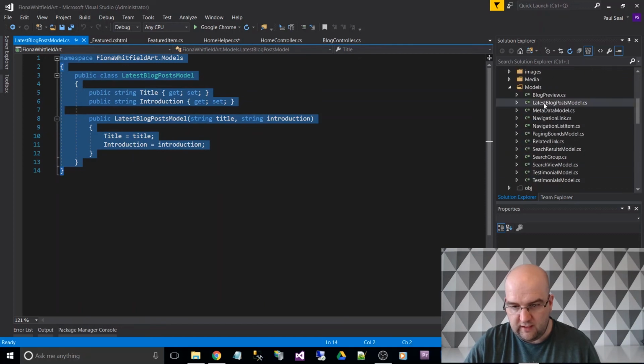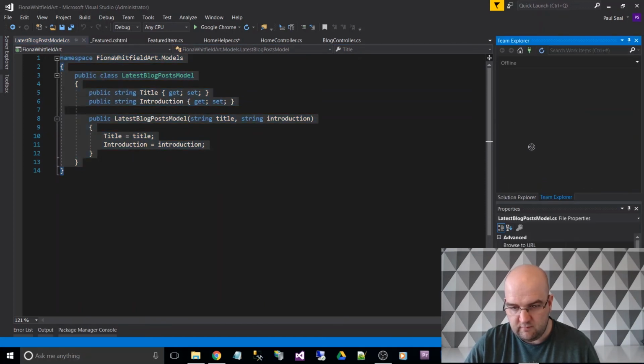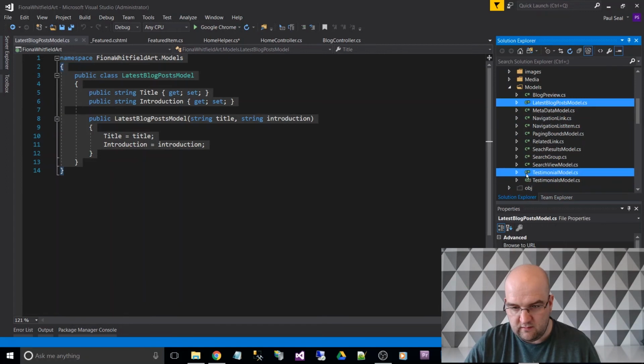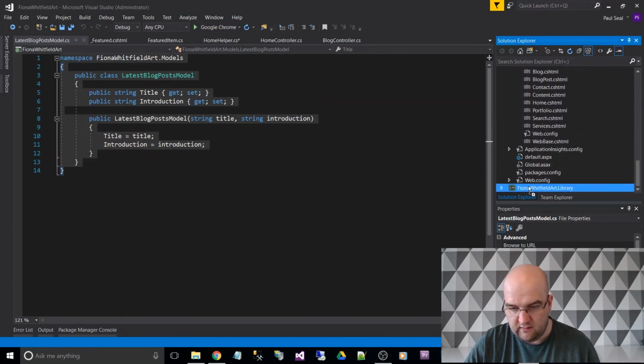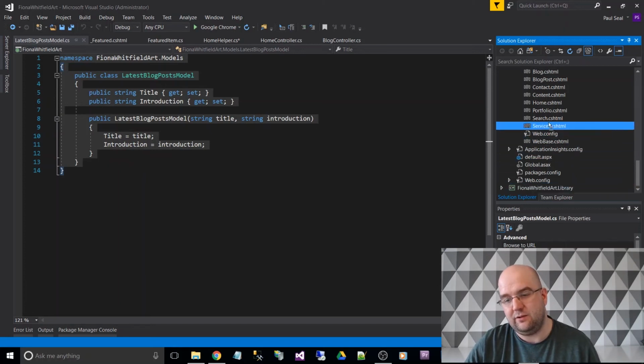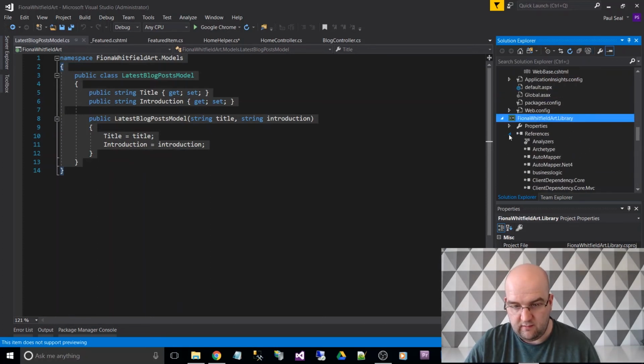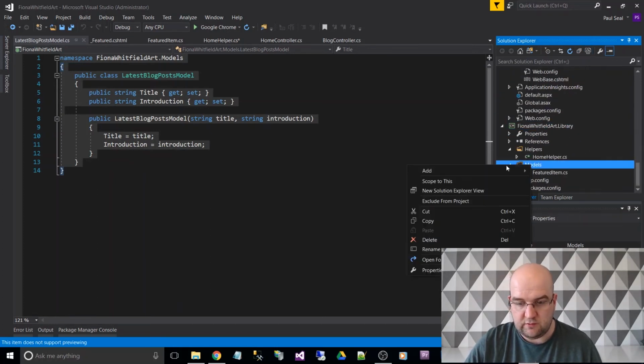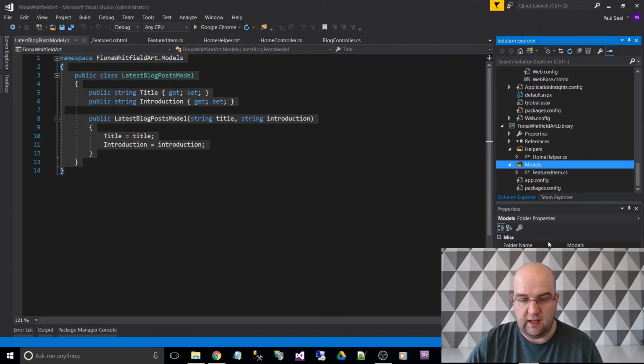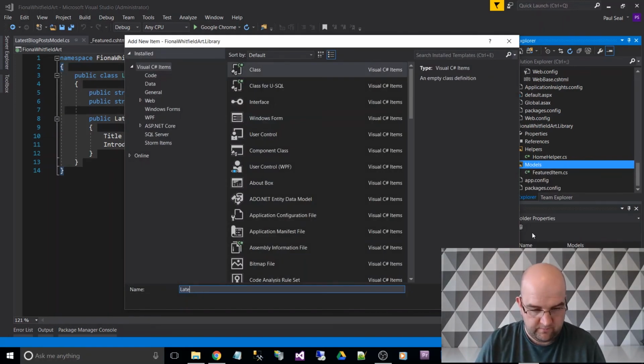Actually, I'll try and drag it over this time. No. Oh yeah. Go on then. So yeah, you can drag it into it, but look at that. That's annoying. I'm going to let go. Just create it. It's not worth it. So go to models, add class, latest blog post model.